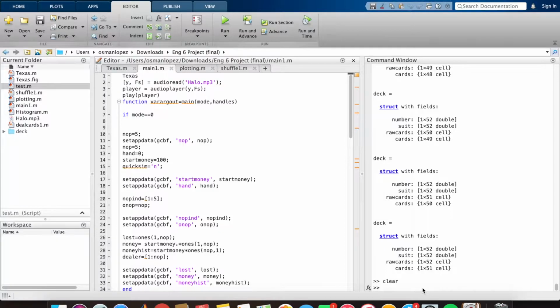But today we're going to talk about our MATLAB code, which is poker. So let's just hop right in. Let's run the main function.